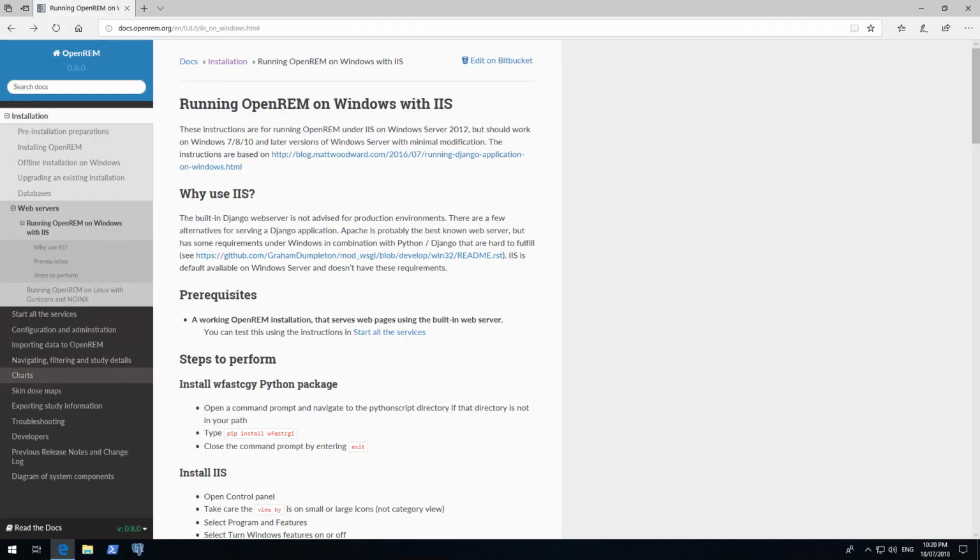Welcome back. In this section, we cover delivering OpenREM web content using IIS, or Internet Information Services, which is provided by Windows. We do this instead of using the inbuilt web server for both performance and security reasons. We use the FastCGI capabilities of IIS as well as a Python module to serve the web content.